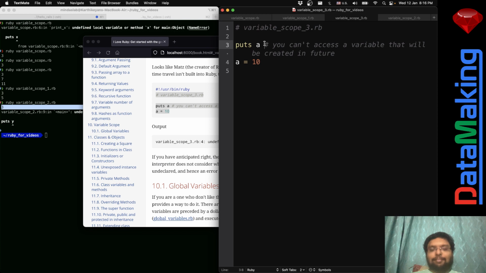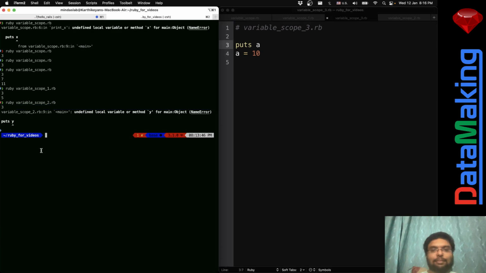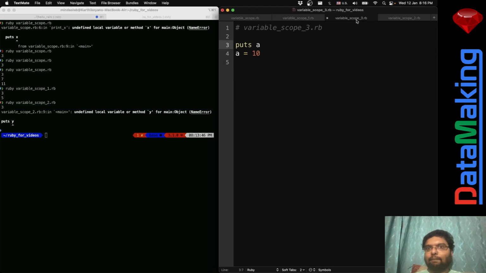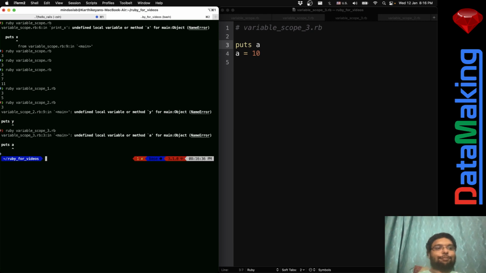Let me remove this comment over here. So let me just run it. Variable scope 3. If I had written my book now, whether I would have thought about a program like this, I don't know. But this program is beautiful according to me.